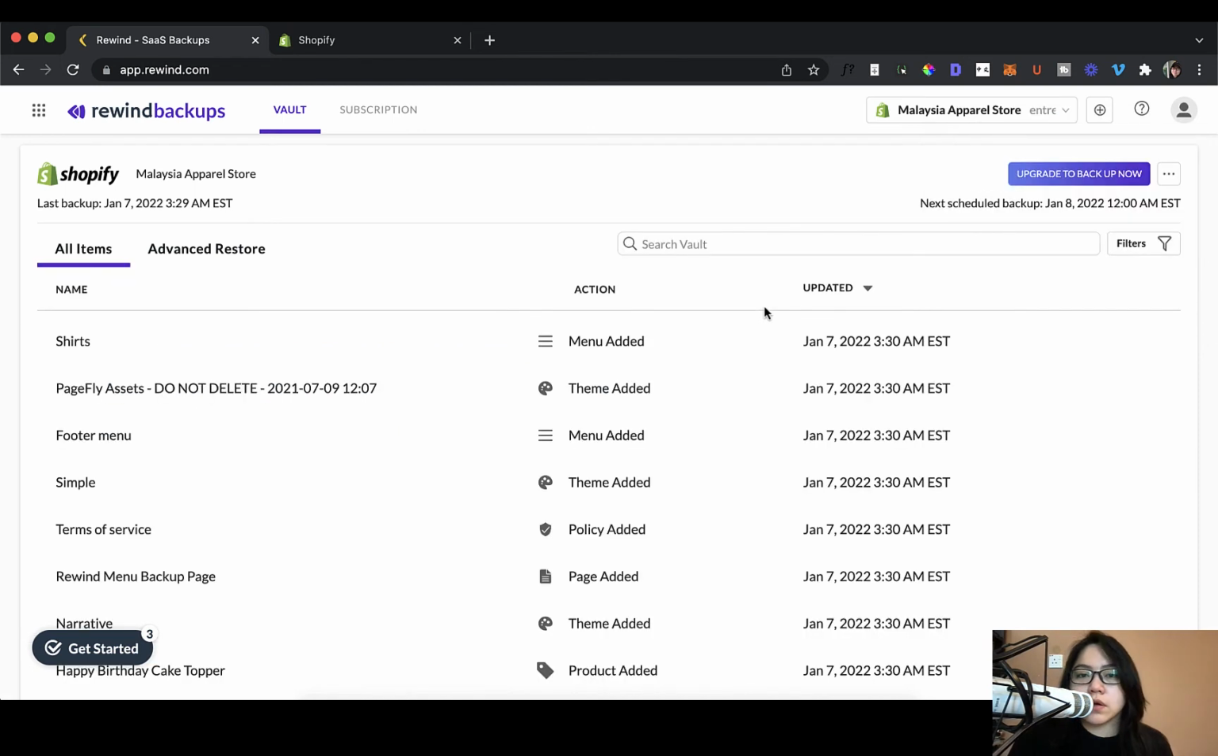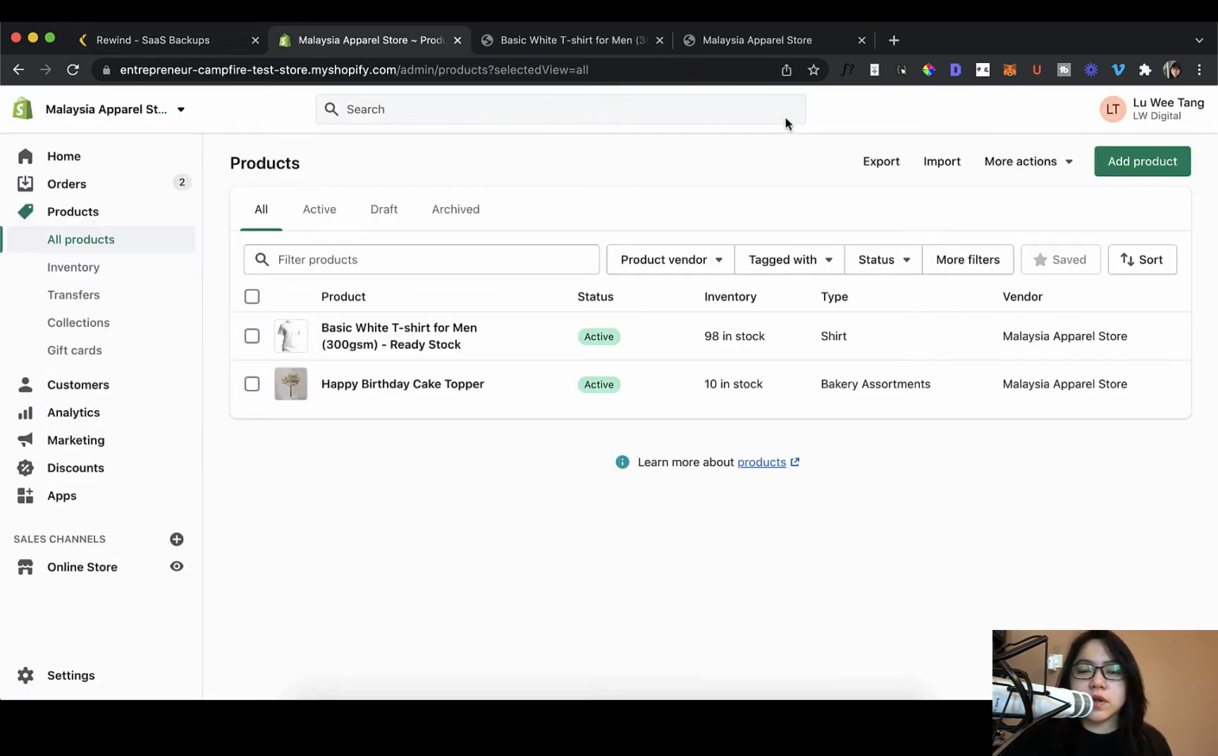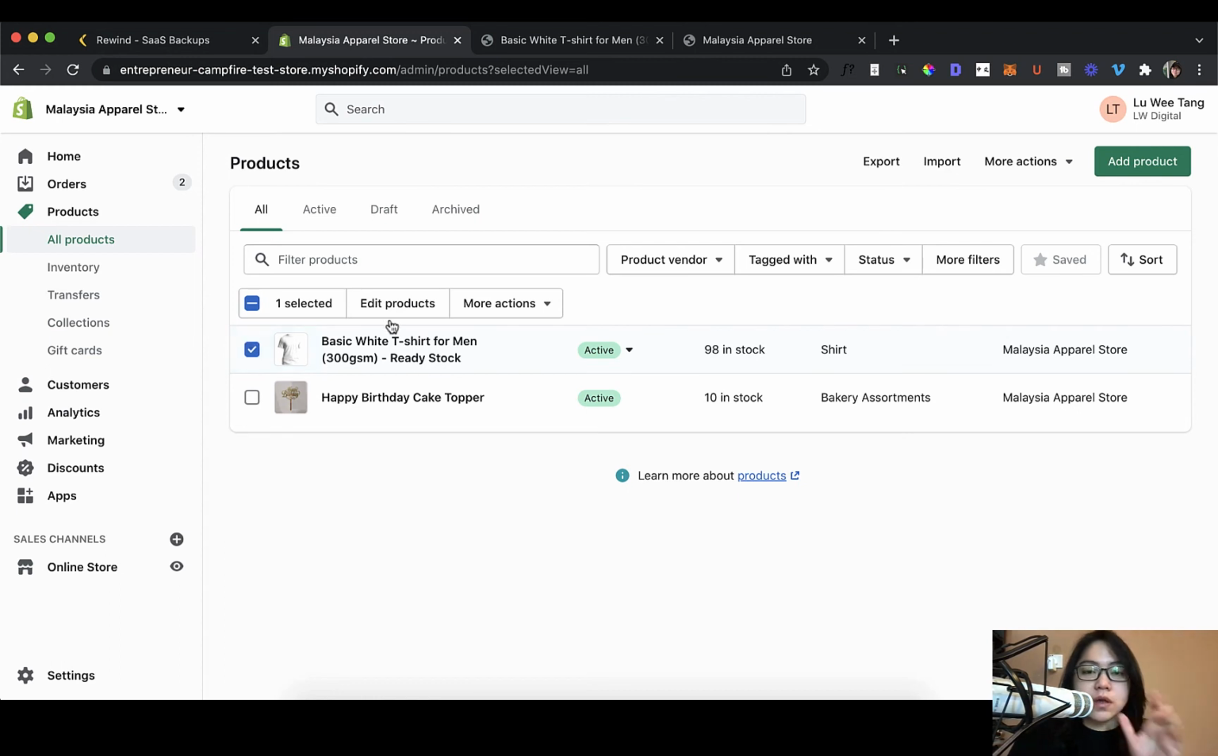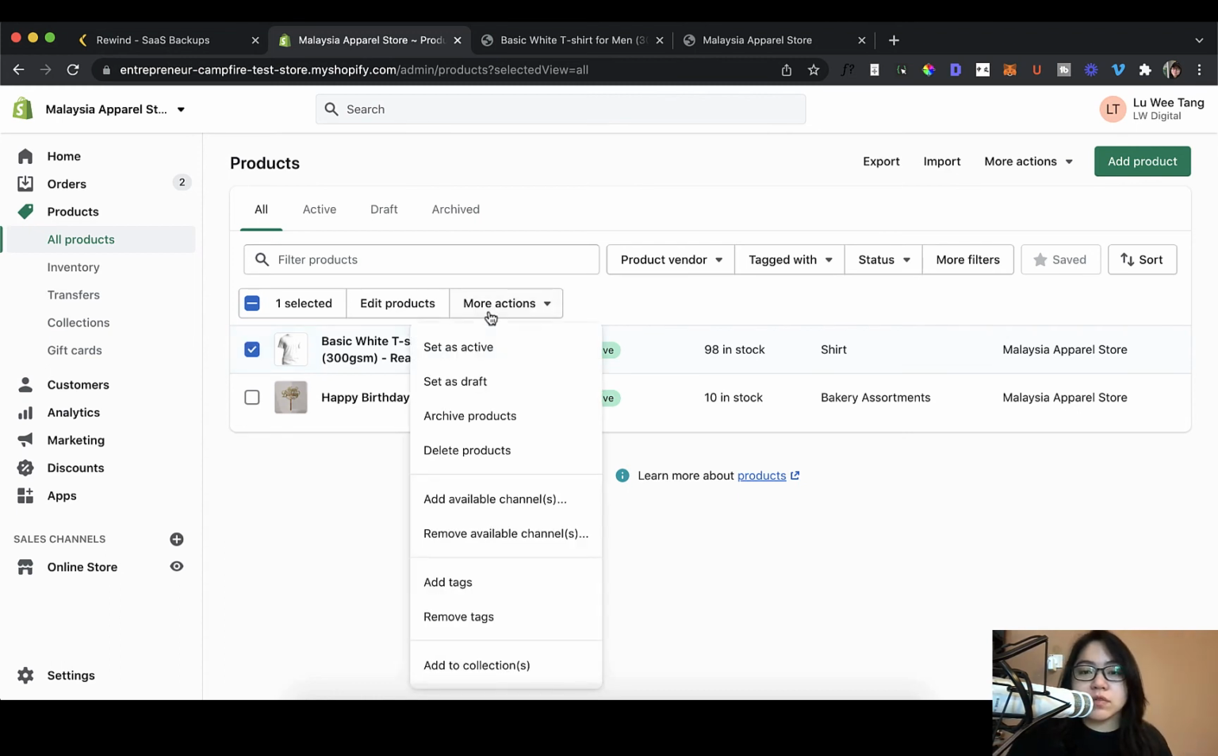Alright, so I thought I'll just end the video by showing you a quick demo of how this process works. Let's say I have 2 products in my store, and for some reason I accidentally delete one of the products. Now this is going to be quite a drastic change. What if this product is a best-selling one? You don't want it to be gone from your store, right? But these things can happen and have happened definitely.